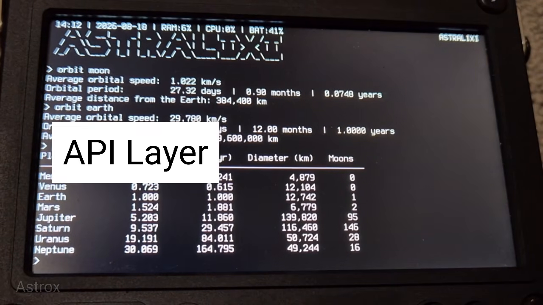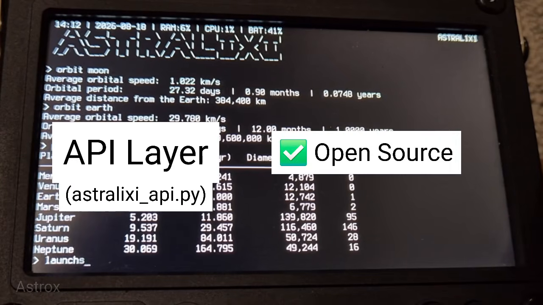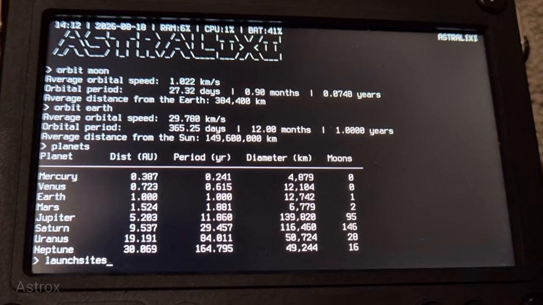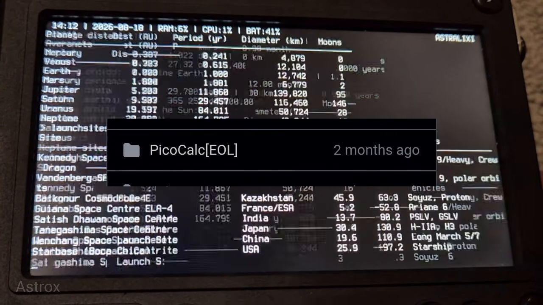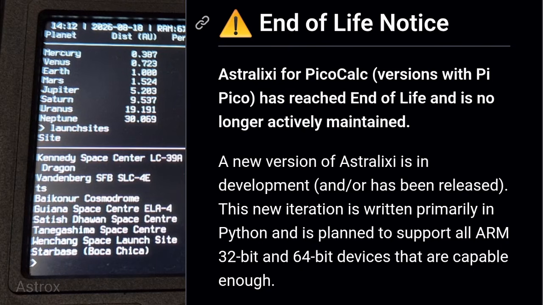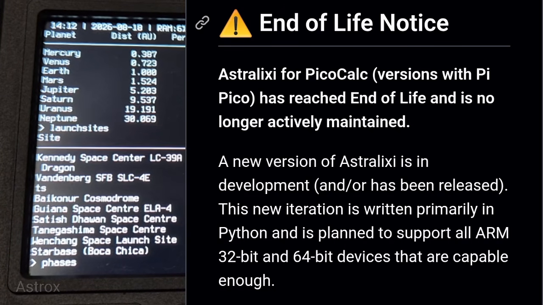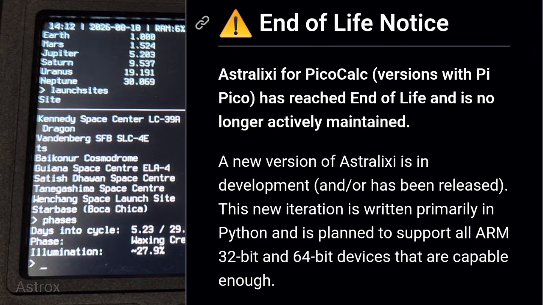But the API layer, which is the Astralixi_API.py, is completely open source. This may create a lack of trust, but the end-of-life version, so there used to be an Astralixi version for the PicoCalc, which is devised by Clockwork Pi, and that one is completely open source. So I can build trust with you to make sure that you trust me for this new Astralixi version.